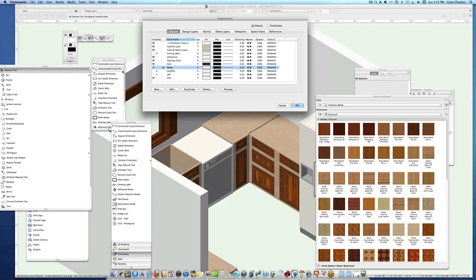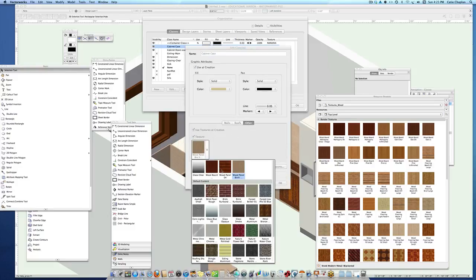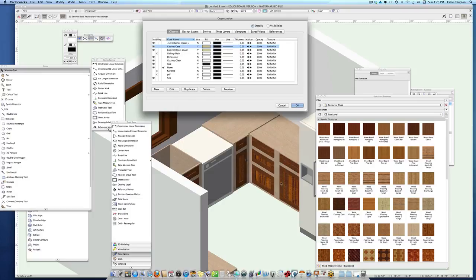go to my classes, and I'll choose cabinet case to edit, and I go for my textures, it appears in my drawing. So you can assign the textures from the libraries, but you have to bring them into your drawing first, and you just have to use them once and then delete it. And I found that sort of be the easiest way to do that.